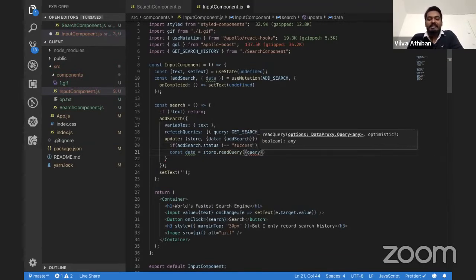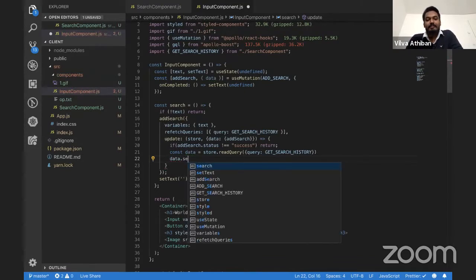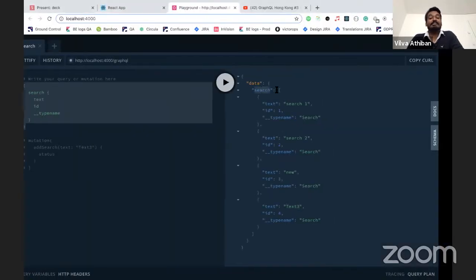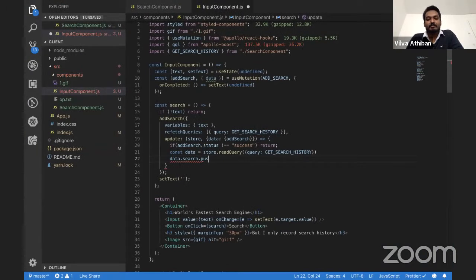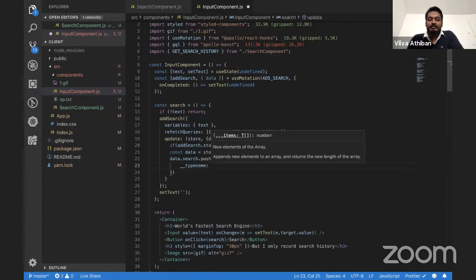read the query which gives us the list of searches. That is nothing but my get search history query. Now with the data, I need to add my new text. So data.search is this array of objects, I mean, search.push. I'm going to push a new object which will have the typename. Don't forget, when you are writing into the cache directly, typename is very important. And my typename is search.